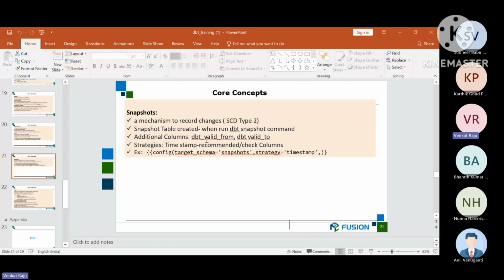Some additional columns will be created: dbt_valid_from and dbt_valid_to dates, two additional columns. That is, what is the data validity, what dates it is valid from and valid to. This concept uses a strategy, the timestamp strategy, based on the last timestamp when this data got changed. This is the recommended timestamp strategy. What does setup mean? What strategy we want to follow to record the changes.